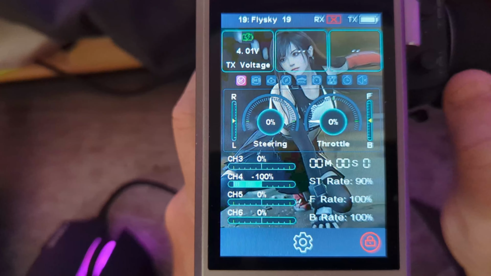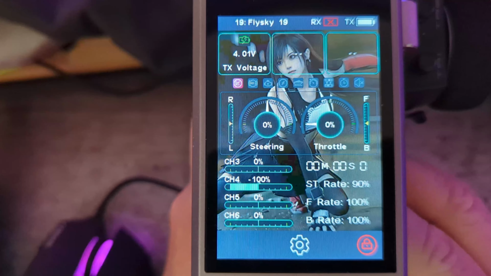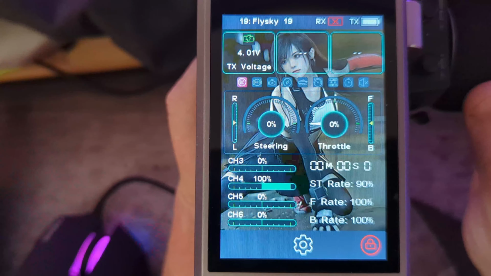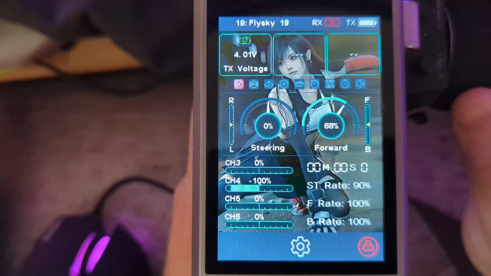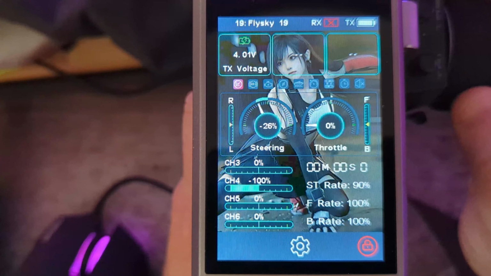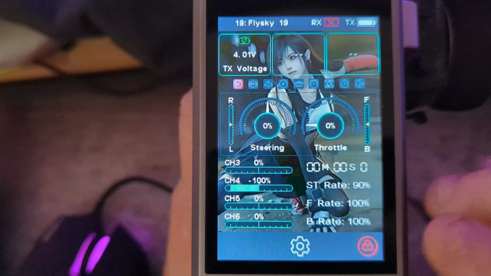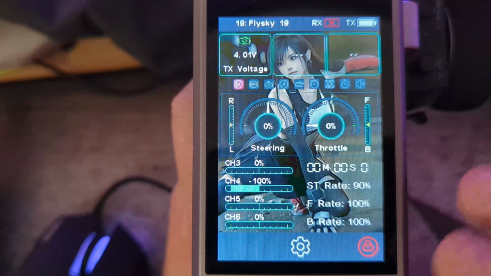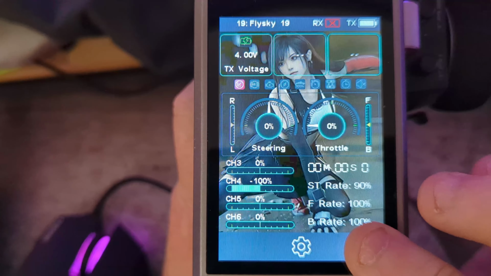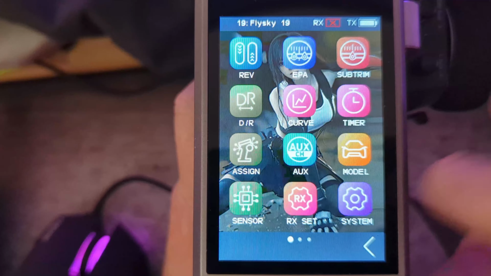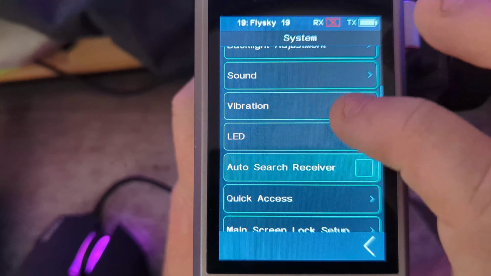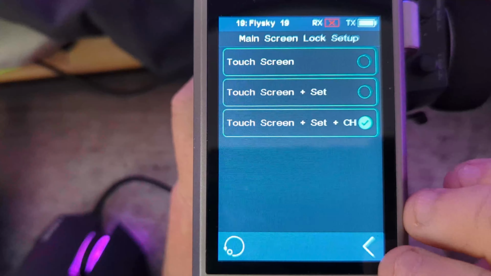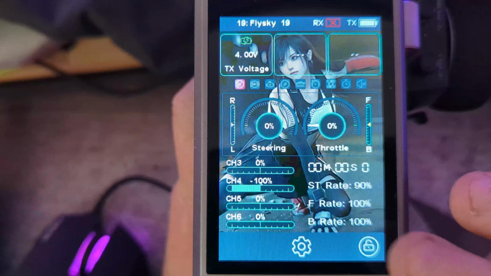So now when I try and change the dual rates, we can't change anything. We can still operate as channels, and we can still use as throttle, brake and steering, and no touchscreen. So any of your settings that you can change from a dial, it also locks them. And then if we go to the third one, main screen lockup, so this locks channels, setting and touchscreen.